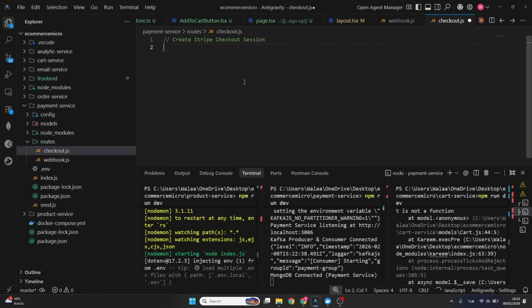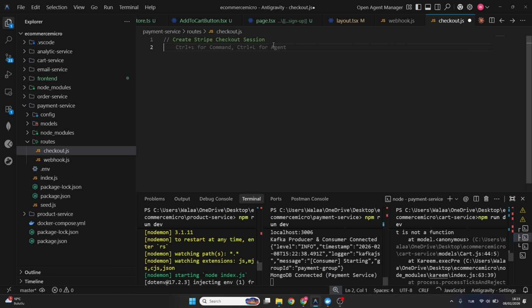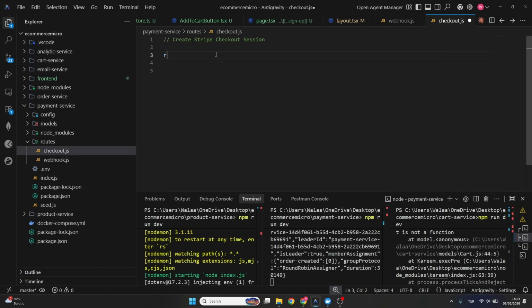Now inside checkout. In Stripe, there is something called checkout session. That means Stripe deals with something called sessions. For checkout session, I will create a new router. Let me first import it.